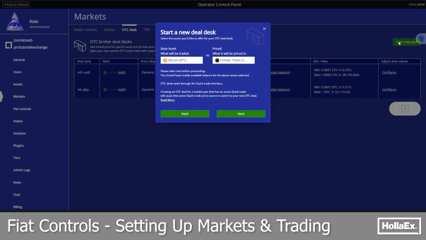Choose now what the deal will be. This can be between any two assets on the exchange. I will set up a deal for USDT and the British pound. When selecting, ensure the crypto asset is the one on the left and the fiat on the right.